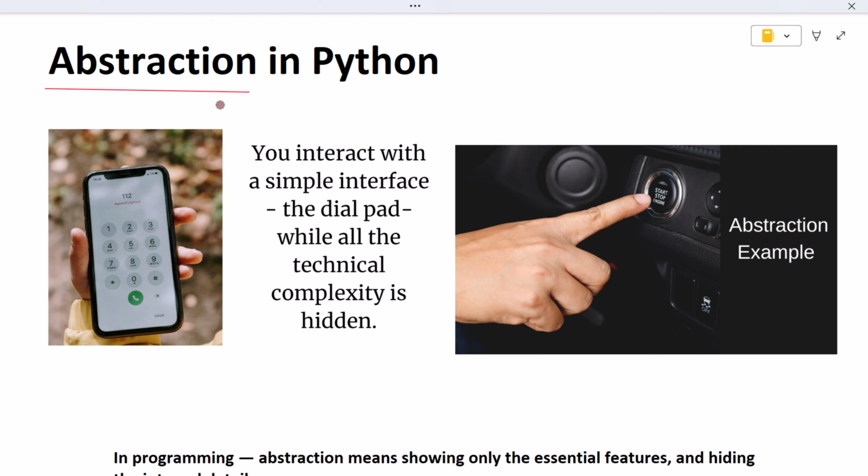Think about how you use a mobile phone. You tap a button to make a call. But do you know how the network works behind the scenes? Do you see the signal transmission, hardware logic, or voltage levels? No, that's abstraction. You interact with a simple interface, the dial pad, while all the technical complexity is hidden.